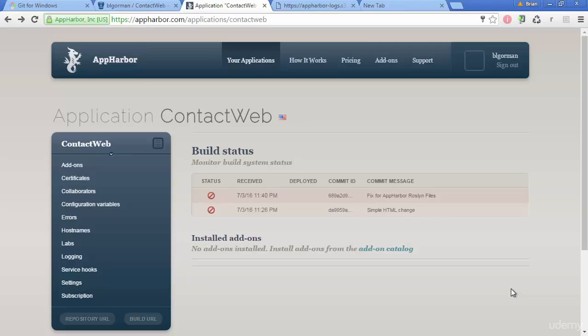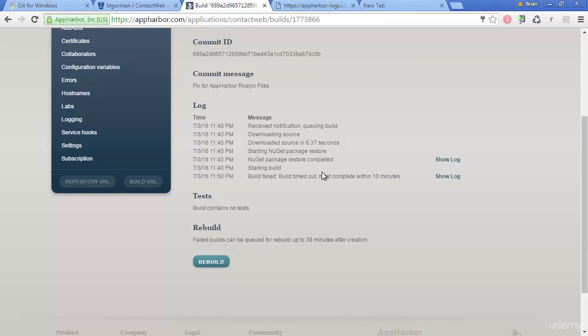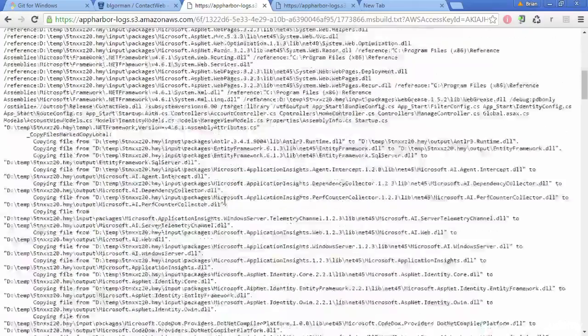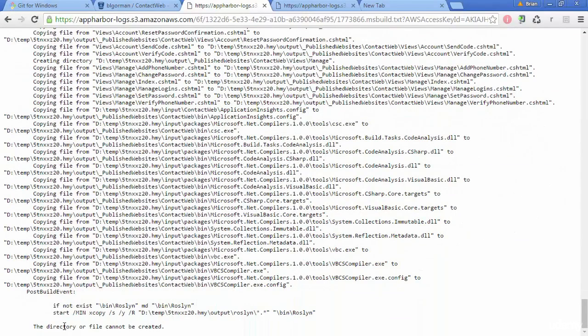All right, and we can see the build has actually failed again. So that's exciting. Let's see what happened. So here we see it timed out, but basically we drilled down in here and we get all the way to the bottom of the build log, and it tells us that it could not create the directory for our Roslyn files, the thing we just added that was supposed to fix it. So we get to make a change again.